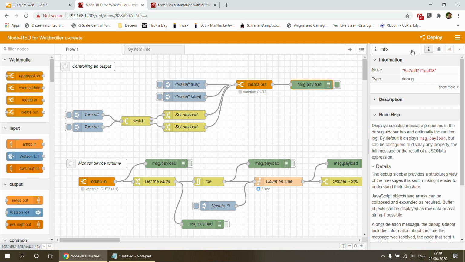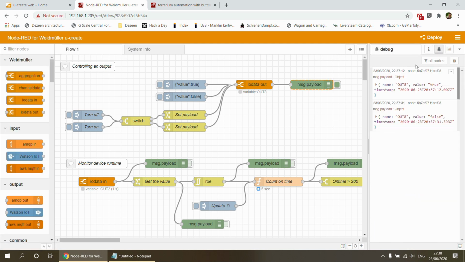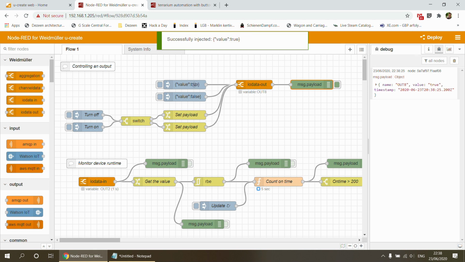If you already know Node-RED, you can skip this section. You can look at the contents either in the video description or at the beginning of this video.